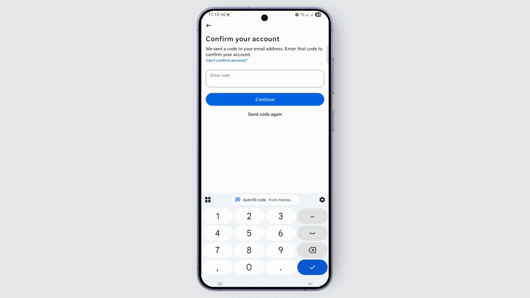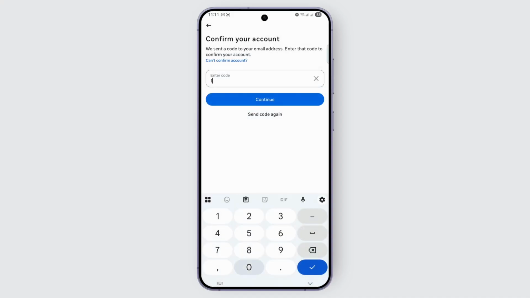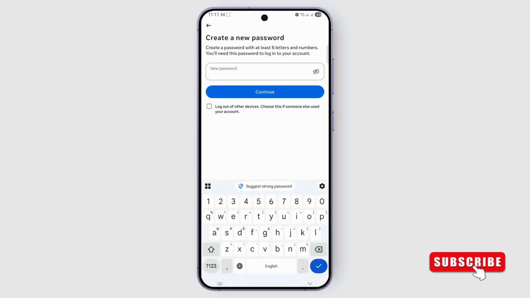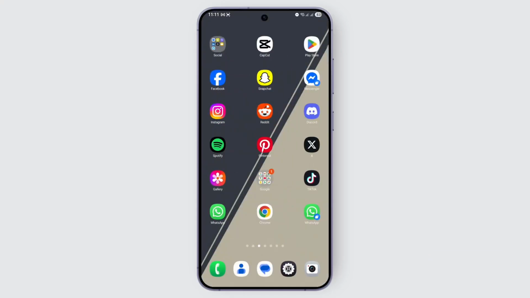Now, if you don't have access to this, so as you can see here, I've already gotten the code. That is 107316. I can just enter that 107316 and tap on continue. Now you can select your account and create a new password for your account. This is one of the ways to recover your account on Instagram.